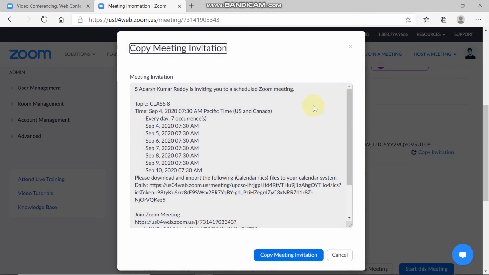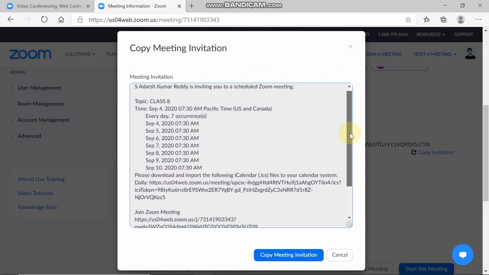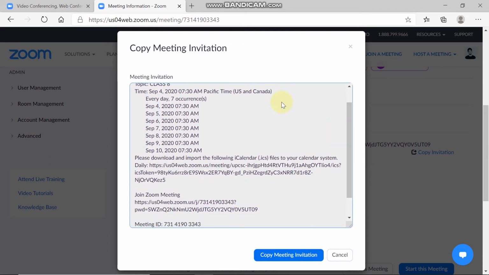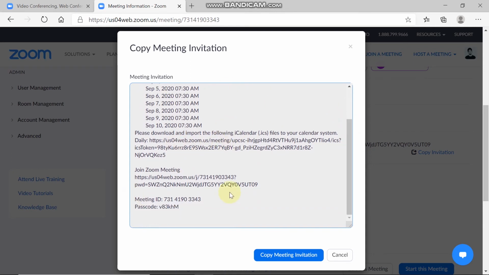When you do so, this invitation over here, that so and so person is inviting you to a scheduled meet, will give all the occurrences and when it's going to happen, with the meeting ID in it and the passcode. In order to join a meeting, the students must have the passcode for the meeting. So this is a must for every user in order to enter Zoom Meet.